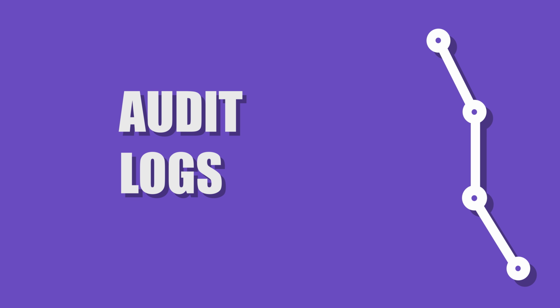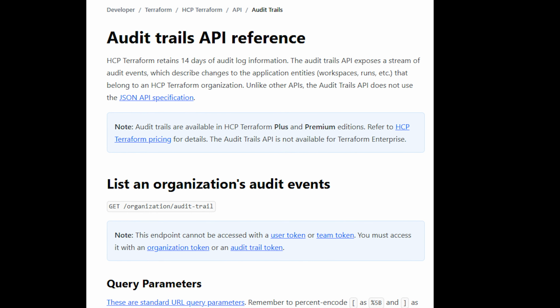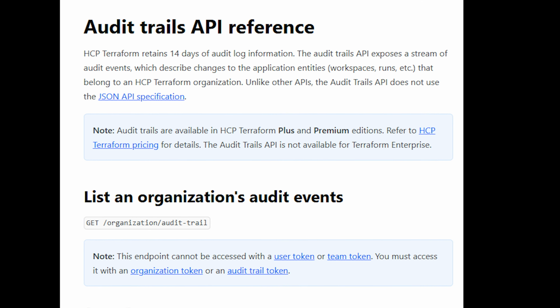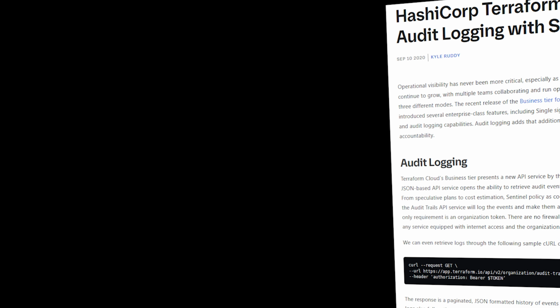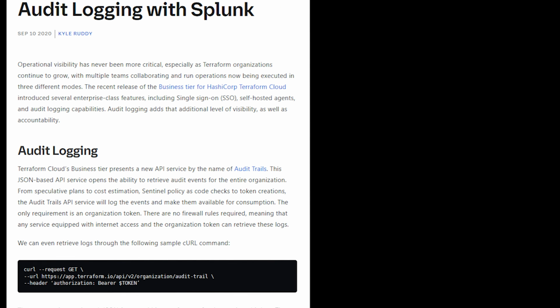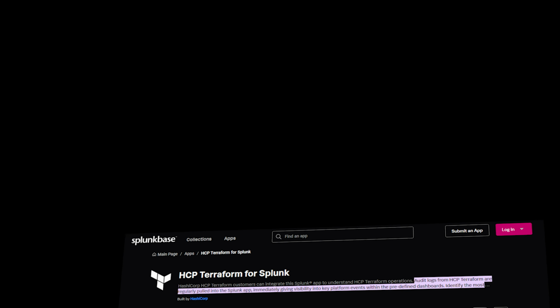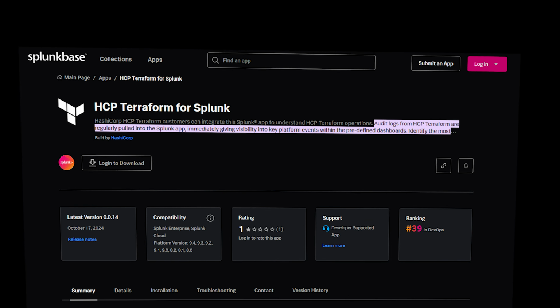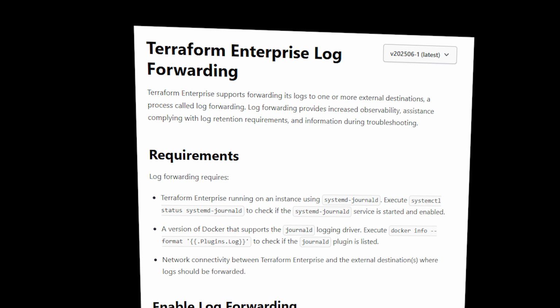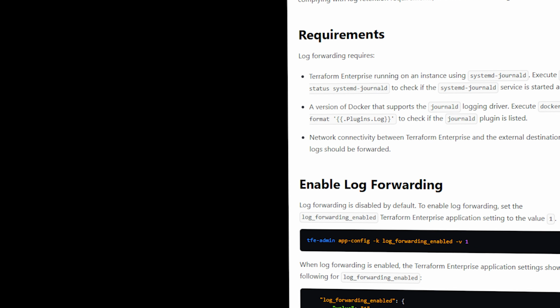Audit logs. Speaking of governance, one major feature for enterprises is audit logging. Terraform Cloud, on the higher tier plans like Plus, Premium, and Terraform Enterprise, offers audit logs that record every important action on the system. Audit logs add a whole new level of visibility and accountability to infrastructure changes. In Terraform Cloud Business or Enterprise, these logs can be forwarded to your monitoring or logging systems. HashiCorp even released a Splunk app for Terraform audit logs. In the SaaS Terraform Cloud, audit logging is available on the top tier, Plus, Premium plans, whereas in Terraform Enterprise, self-hosted, it's built in. You'll forward the logs from your instance to wherever you need.